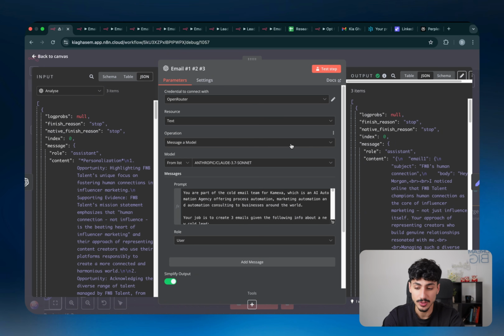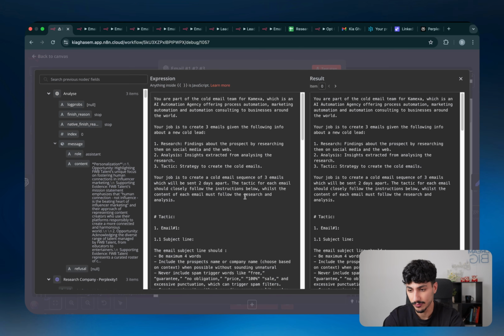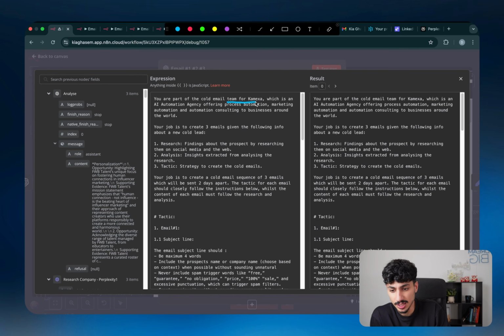So now coming back to the email node, let's take a closer look at the actual prompt itself. So the prompt says you are part of the cold email team for Chemexa. So again, I've basically just told it who it is and what its role is, which is an AI automation agency offering process automation, marketing automation, and automation consulting to businesses around the world. Your job is to create 3 emails given the following info about a new cold lead. Input number 1 is a portion of the research from before. Input number 2 is the analysis section or the insights we extracted from that research in the previous node. And then info number 3 is the actual tactic you should use to create the 3 emails.